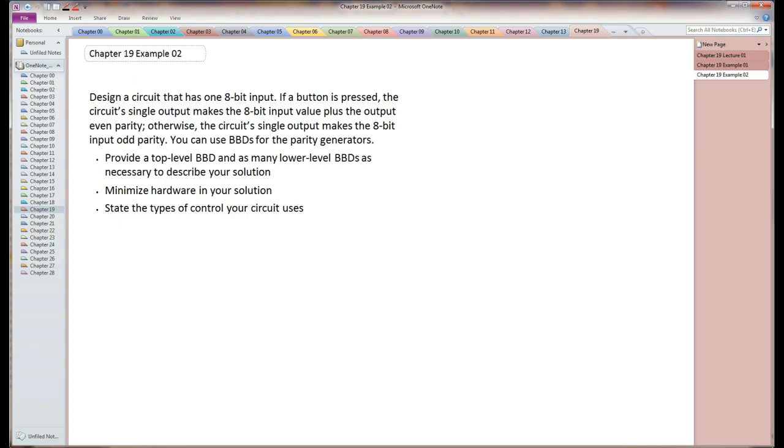This is chapter 19, example 2. What we have here is a circuit that is either going to generate even parity on the output or odd parity. So it's going to add a bit to this 8-bit input. Final output is going to be either even or odd parity based on a button press. So there's a button in this.